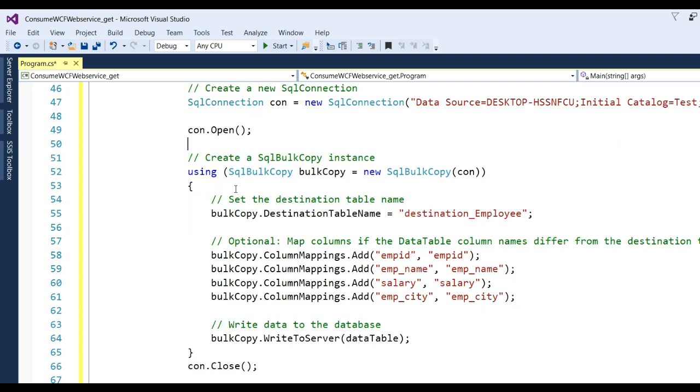So I am writing here a bulk copy instance: SqlBulkCopy, new SqlBulkCopy, and the bulk copy destination table name. You can put the destination table, and here you can do the mapping from source to destination. This must be as it is, where the source is the column name in the data table. It is case sensitive, so be careful here.